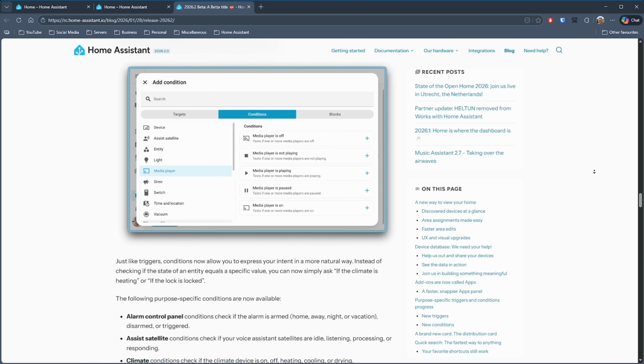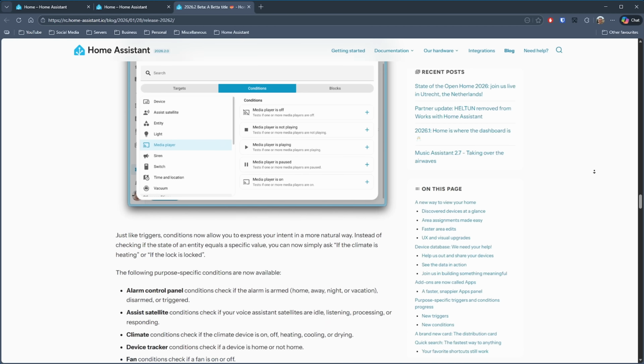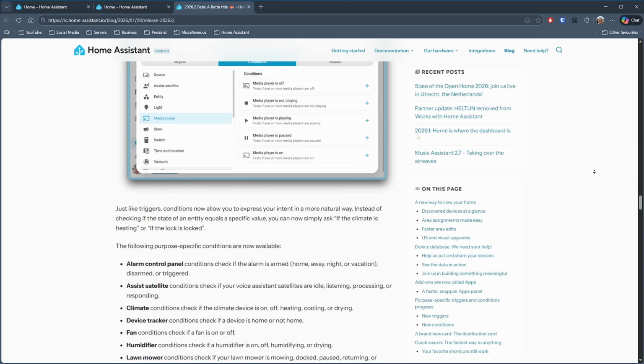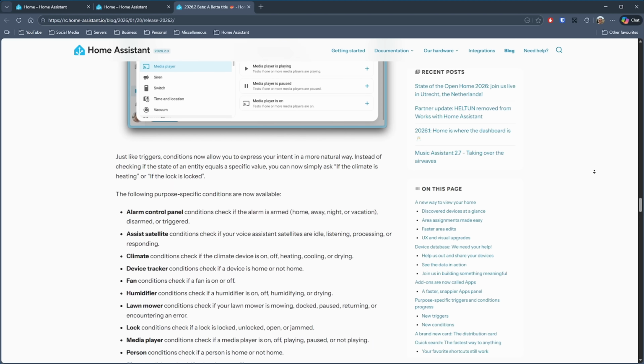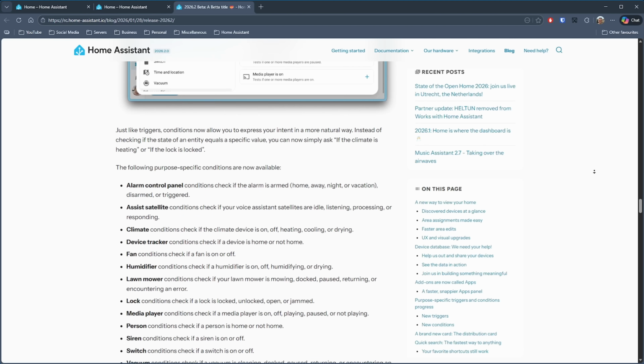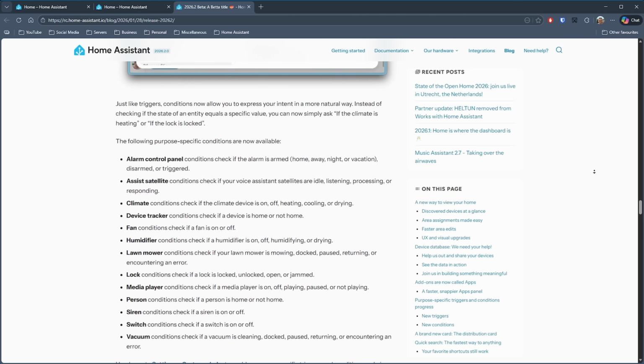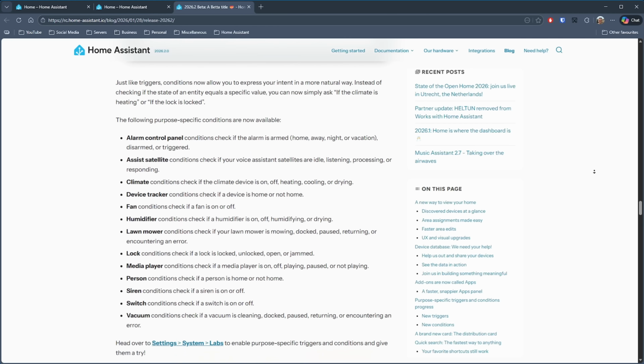Now, instead of checking if something is a certain state, you can just ask if something is, for example, locked, or a media player is playing, or your climate system is cooling. There's a whole bunch of these new conditions that have been added. So we've got ones for alarm control panel, voice assistant satellites, climate, device tracking, fan, humidifier, lawnmower, lock, media player, person, siren, switch, and vacuum. If you want to start using those and potentially providing feedback, then you'll need to enable it in the Home Assistant Labs option in settings.